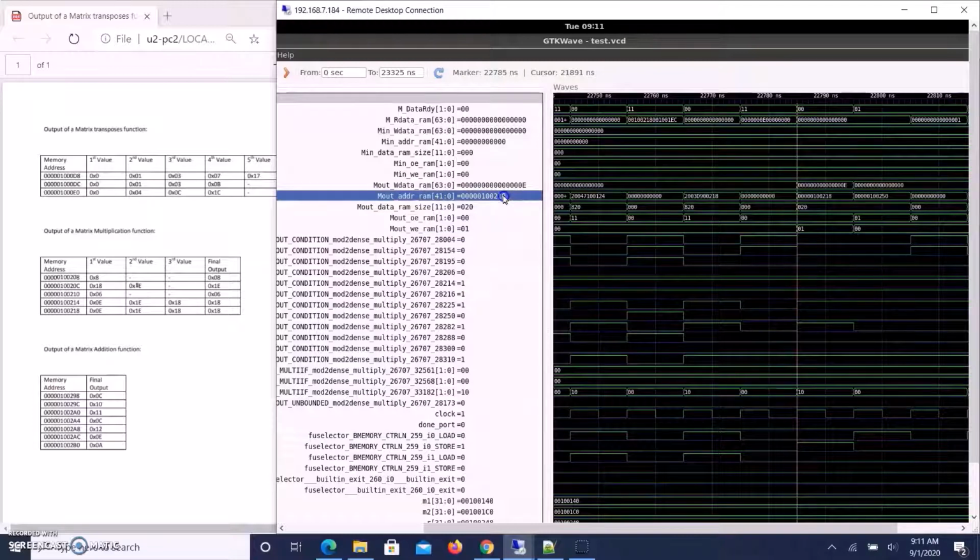Now at address 218, the intermediate result written is 0E, 1E, and the final is 1A. So the final values are at location 208 is 0x08, at location 20C is 1E, at location 210 is 06, at location 214 is 18, at location 218 is 18. Now let us compare this with the output of our C code.